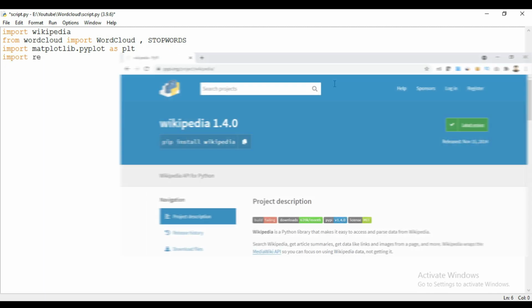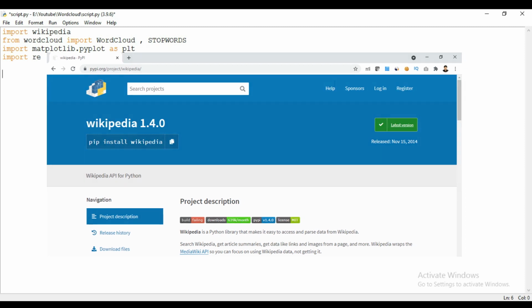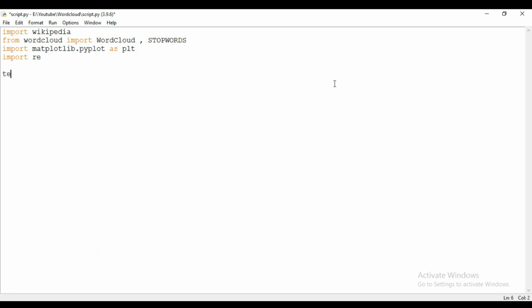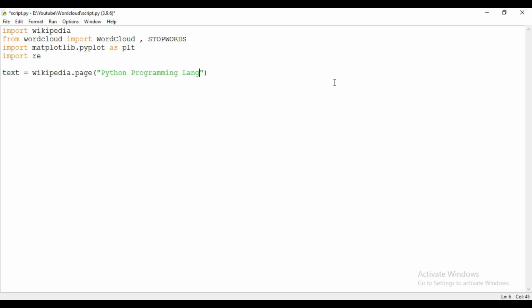So now use the Wikipedia library to grab the Wikipedia page of Python programming language. So I will write command. So this command will grab the Python programming language from the Wikipedia page. Now we will extract the content from this page and print.